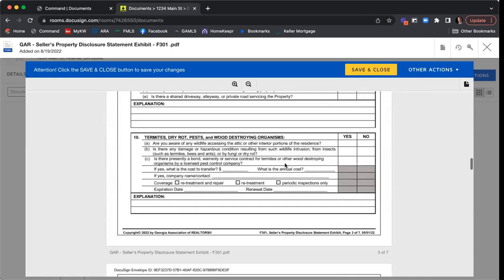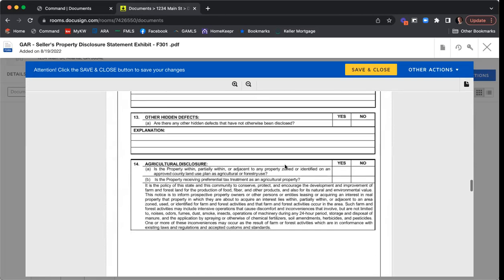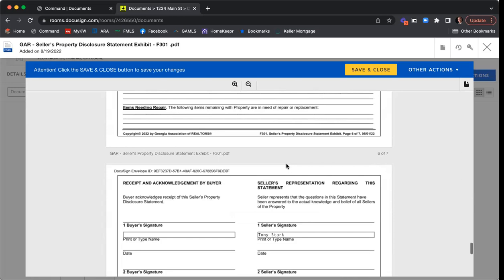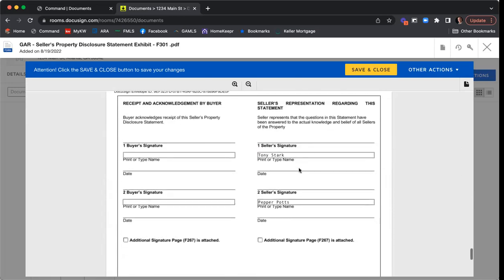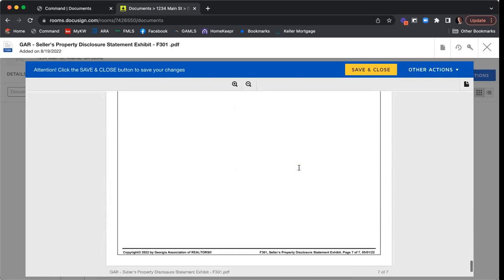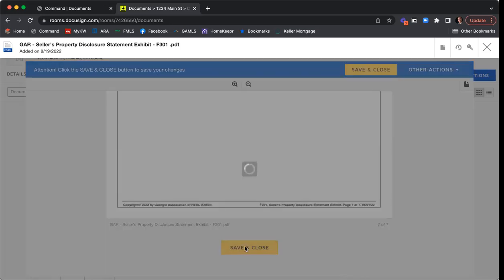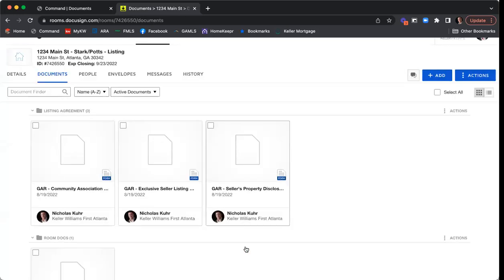So I'm just going to give this a quick scroll through just to make sure that there aren't any fields that I'm missing. And there are not. And then we have our client's names for signature. Good to go. Now I'm going to click Save and Close. So seller's property disclosure, pretty simple. There isn't anything for me to do. Now I'm going to open up the community association disclosure.